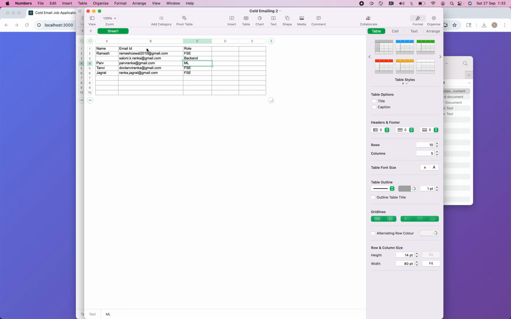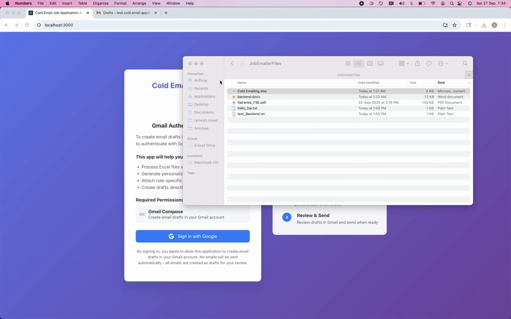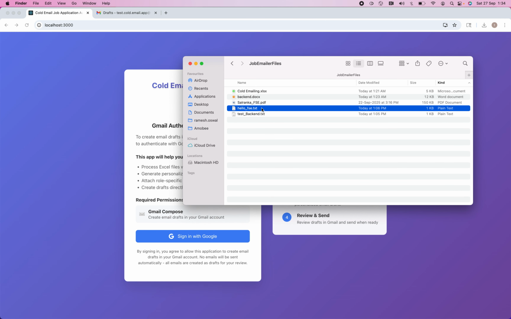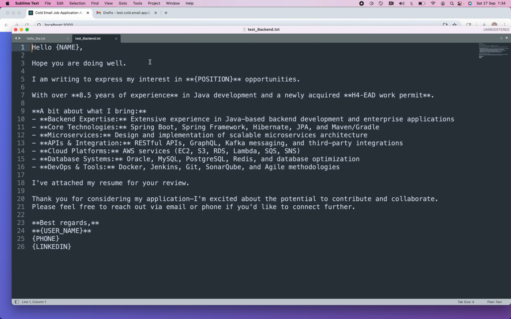FSE stands for full stack engineer, backend role, ML stands for machine learning, and so on. Out of this, email ID and role are two mandatory fields. However, the recruiter's name is an optional field. Now, as we are talking about sending an email, we would need an email template and a resume specific to the role. As you can see, I need to maintain an email template in a text file.